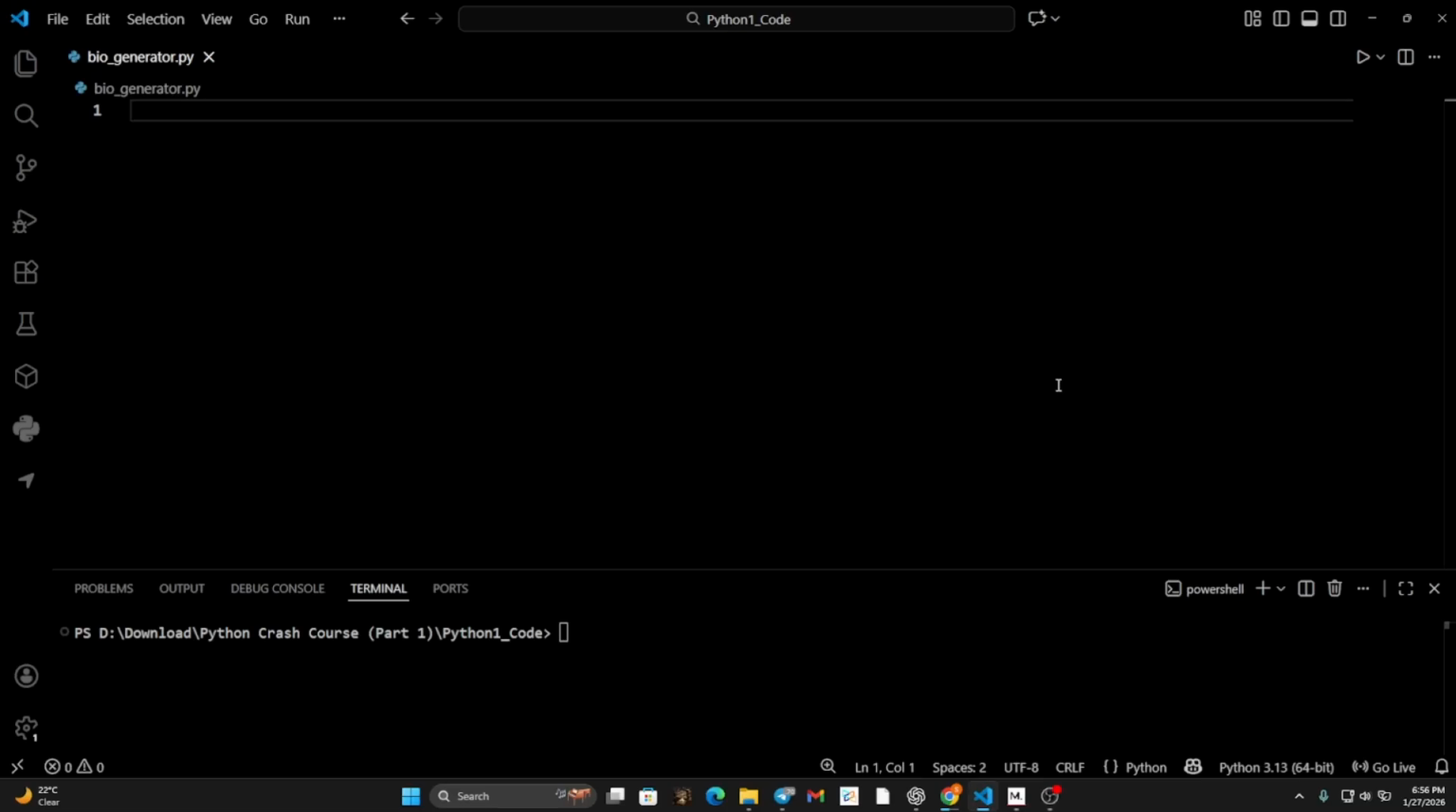All right, fresh start. Here's the idea. We're going to ask the user for their name, their birth year, and their favorite color. Then we're going to calculate their age based on the current year, and we're going to print out a nice little summary, like a profile page. Simple, but it uses everything we've learned. Let's start with the inputs.